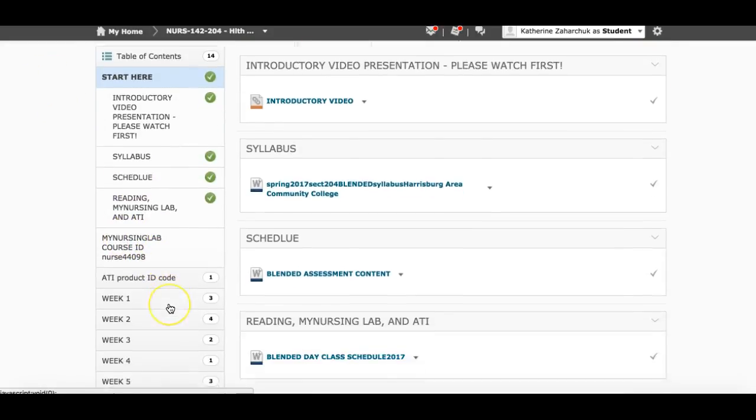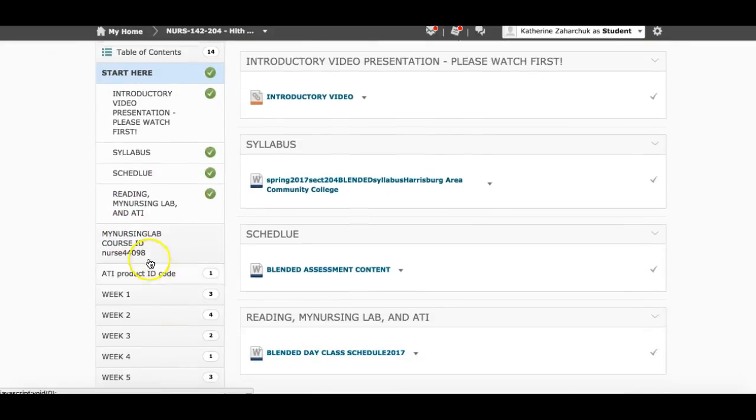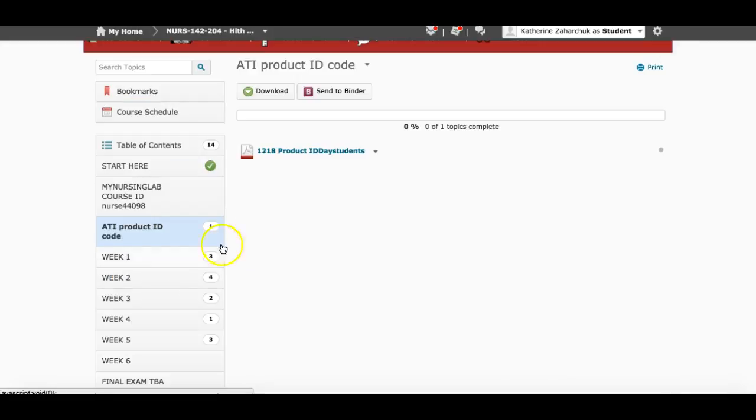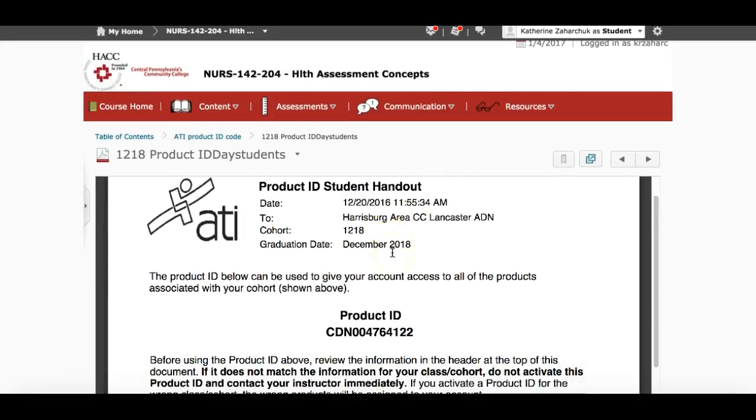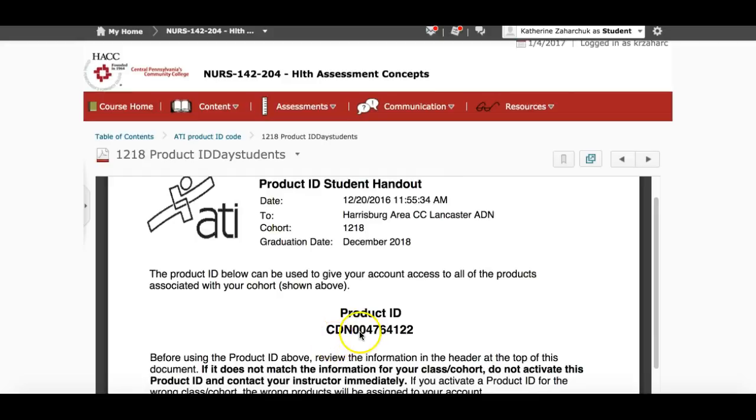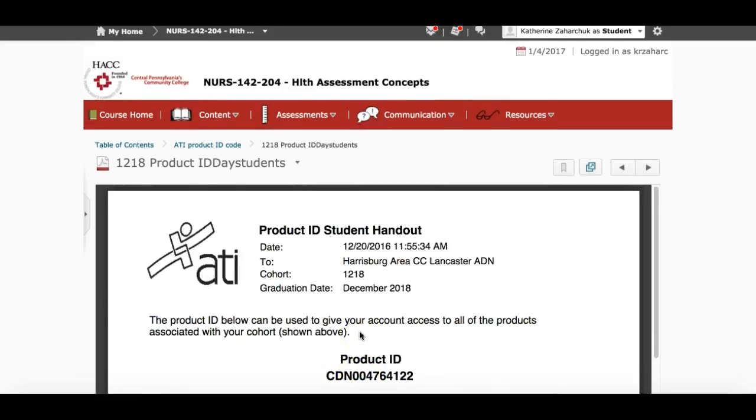The product codes that you're going to need, I have them listed here for My Nursing Lab. The course ID is Nurse 44098. All you have to do is go in and enter that and you should be good to go. ATI, you're going to have to click on this one and it brings up a PDF of your product code, which is right here. So you're going to want to click on that. We were required to attach it so that you would have it.